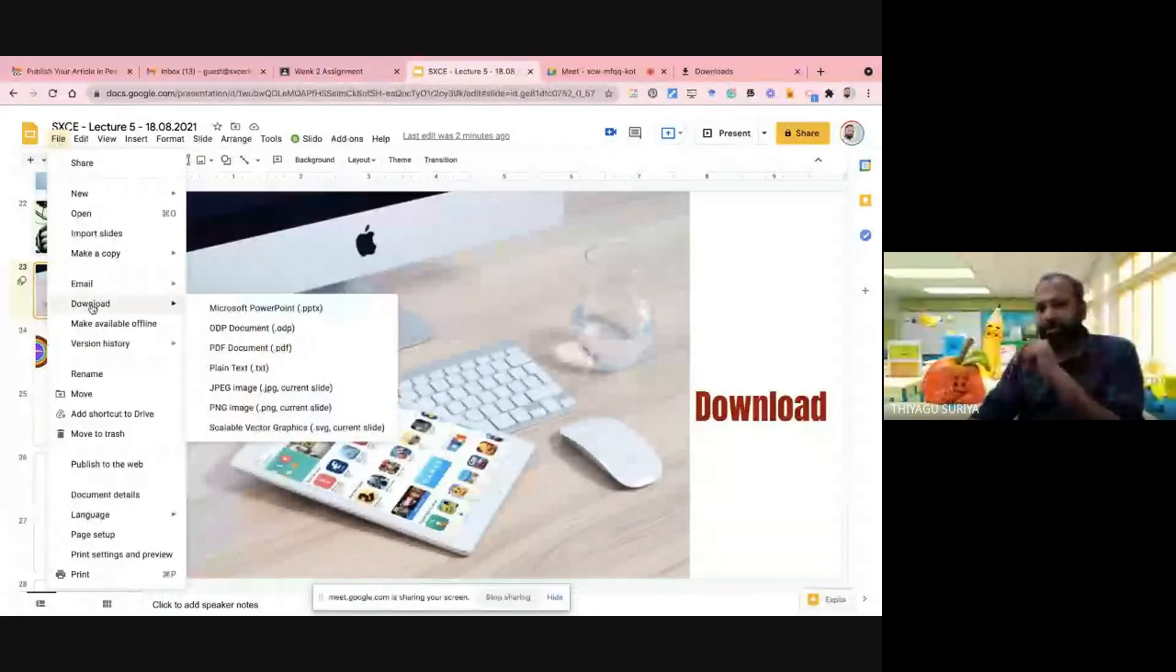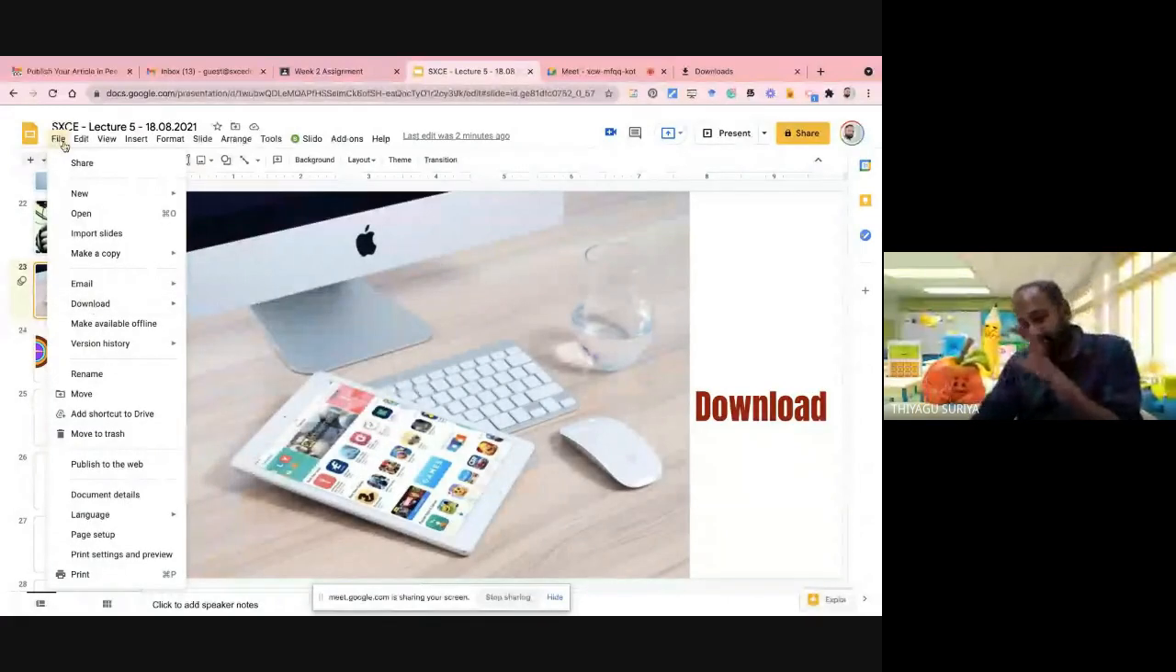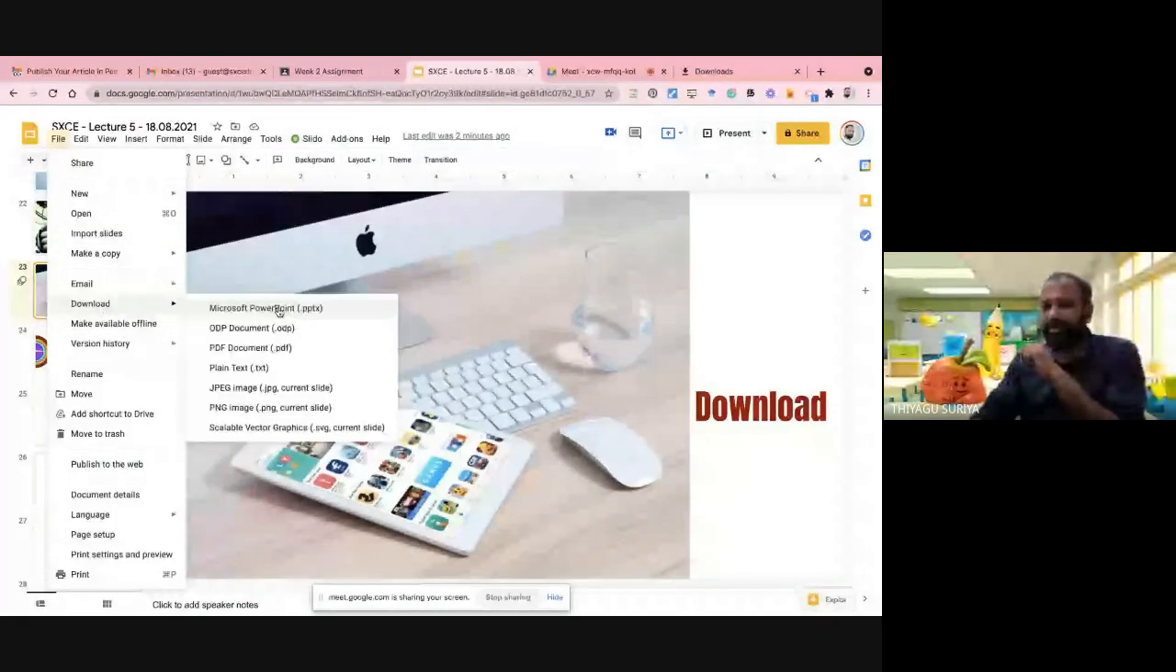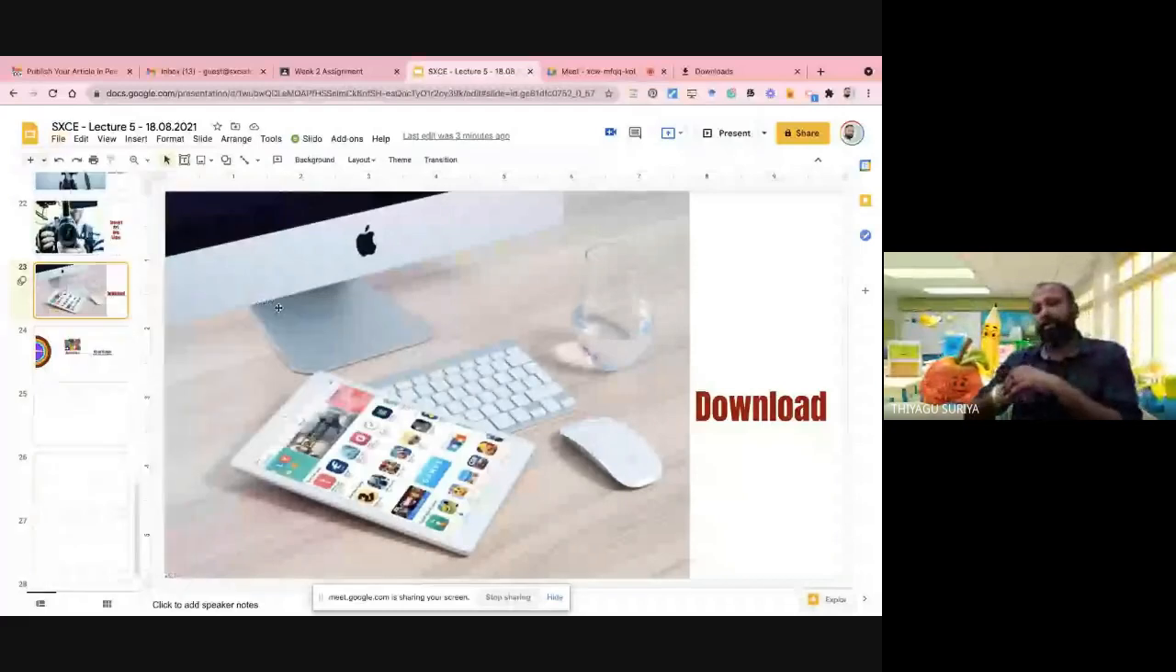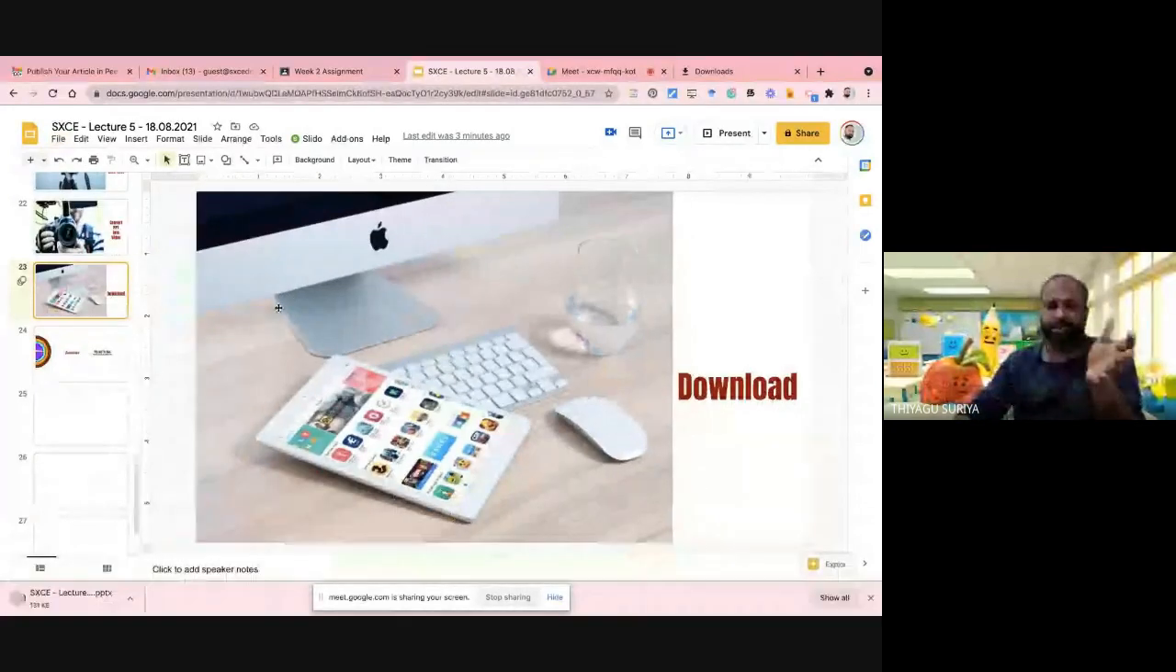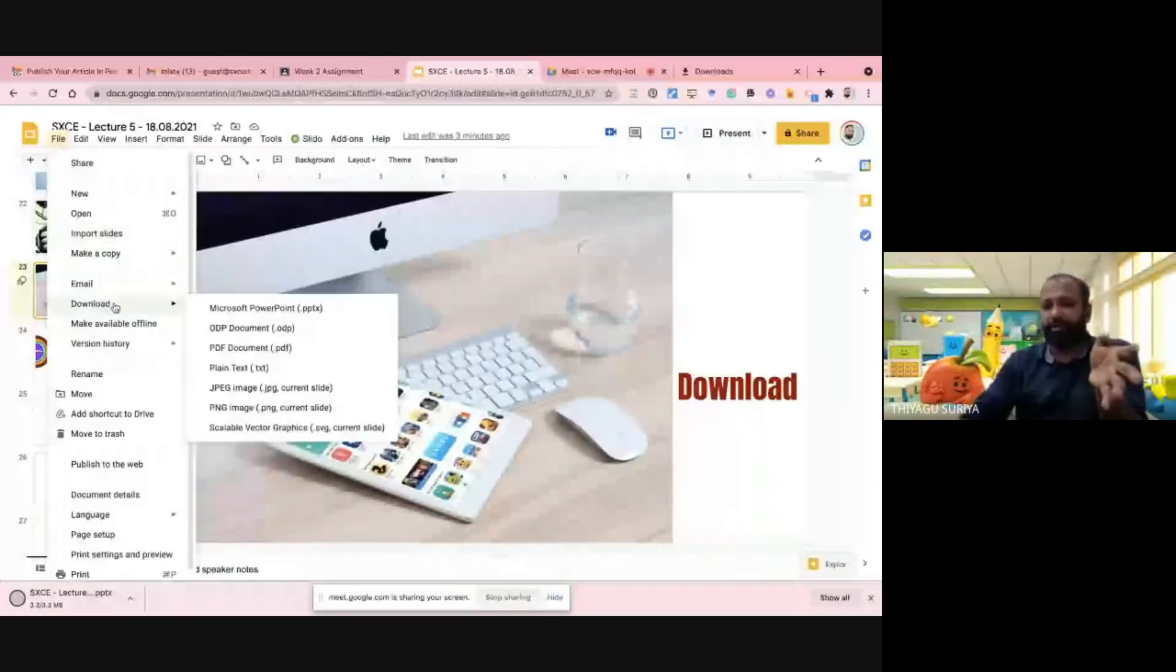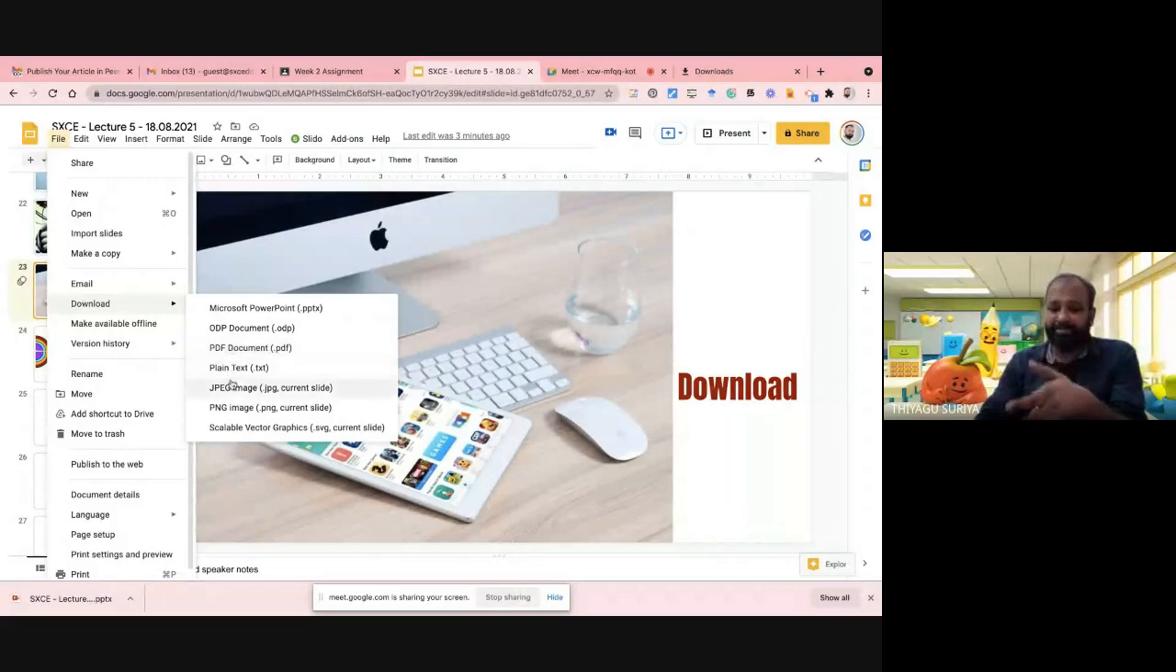Please kindly note the path to download this file. Go to the file, go to the download. After this, you will find Microsoft PowerPoint. You can pick Microsoft PowerPoint. They already give you a lot of options. You can even download this file in different modes: Microsoft PowerPoint, even ODP, PDF, plain text format, JPEG format, PNG format, then scalable vector graphics. A lot of formats they provide, so whichever format you want, you can select.